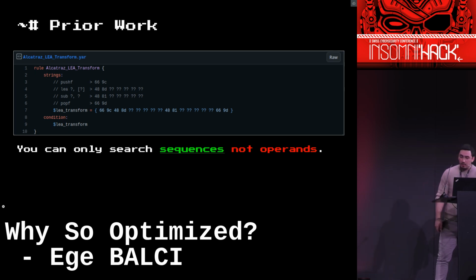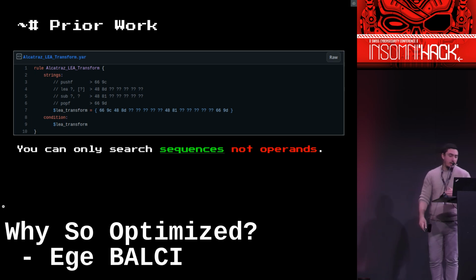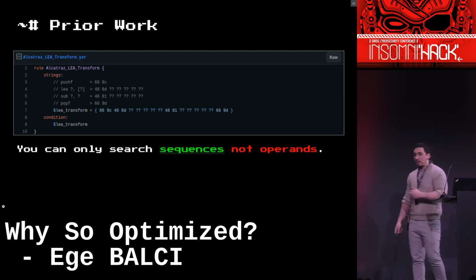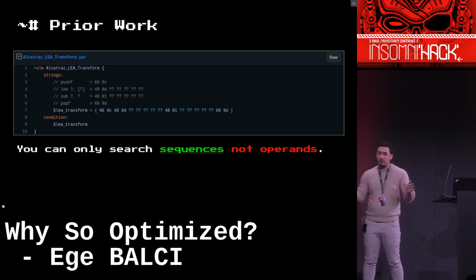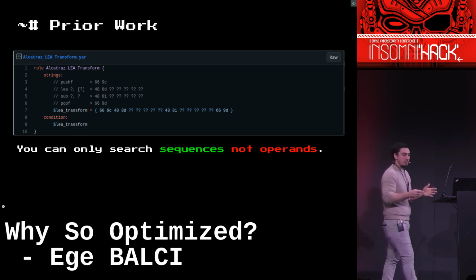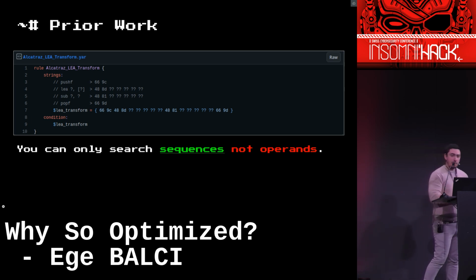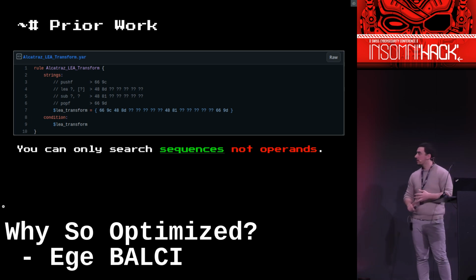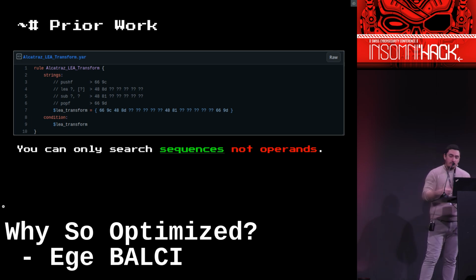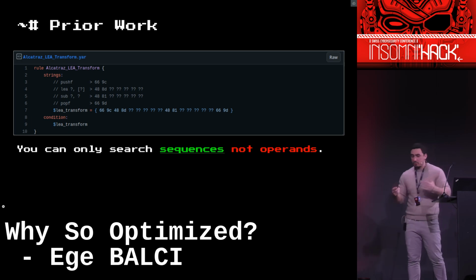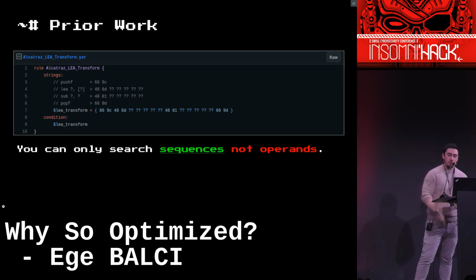Because here, in this case, we are looking for a pushf instruction followed by a LEA instruction with any value. It depends on what you're obfuscating. So the operand types can change, operand values can change. After that, we are looking for any subtract instruction, and then finally a popf instruction.